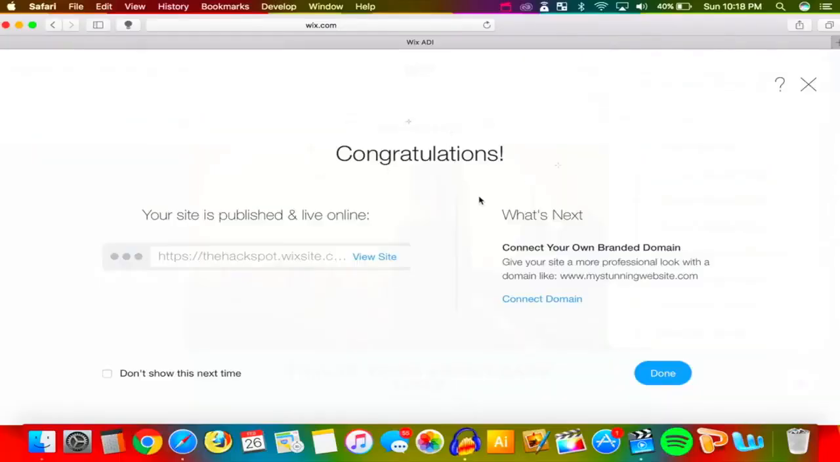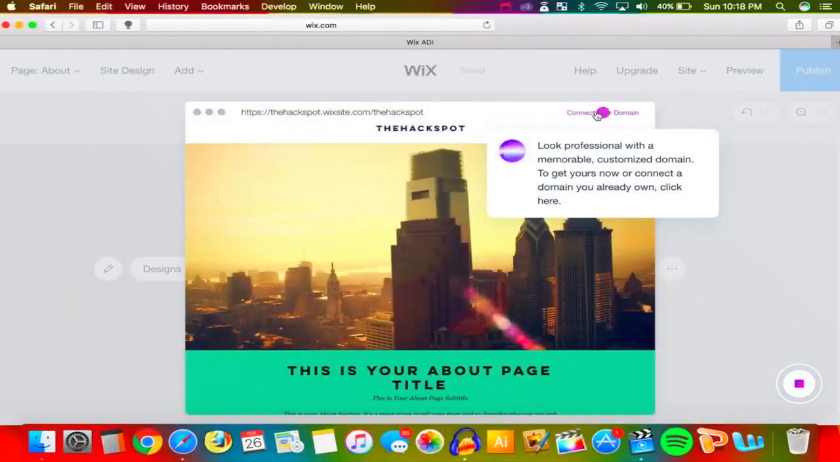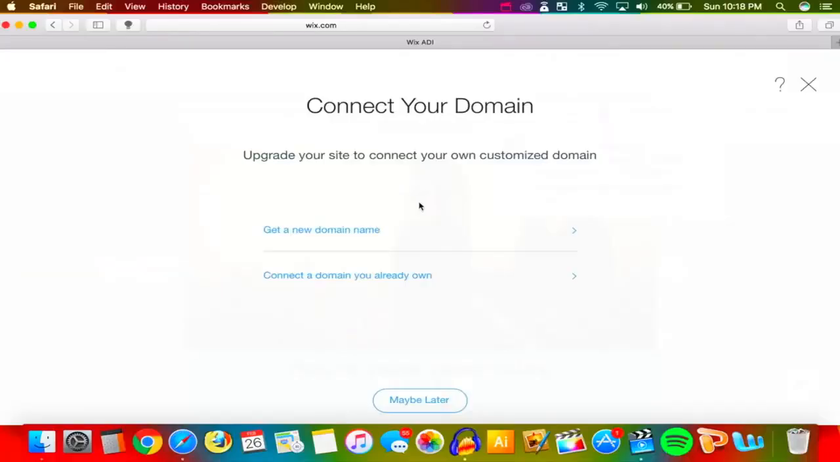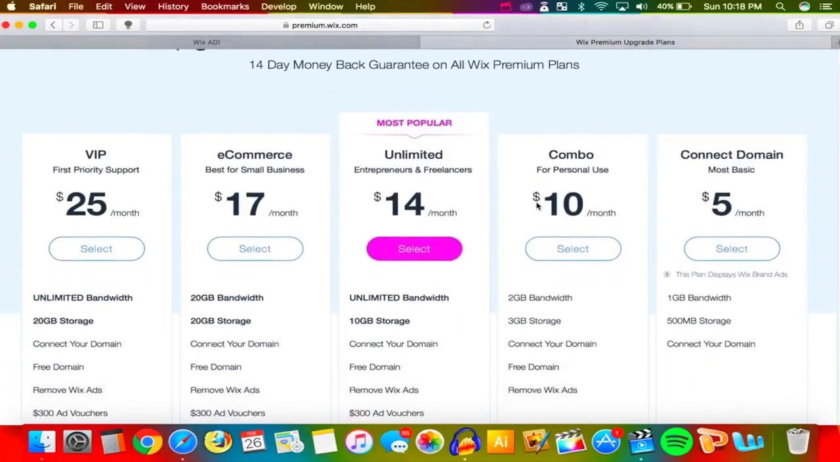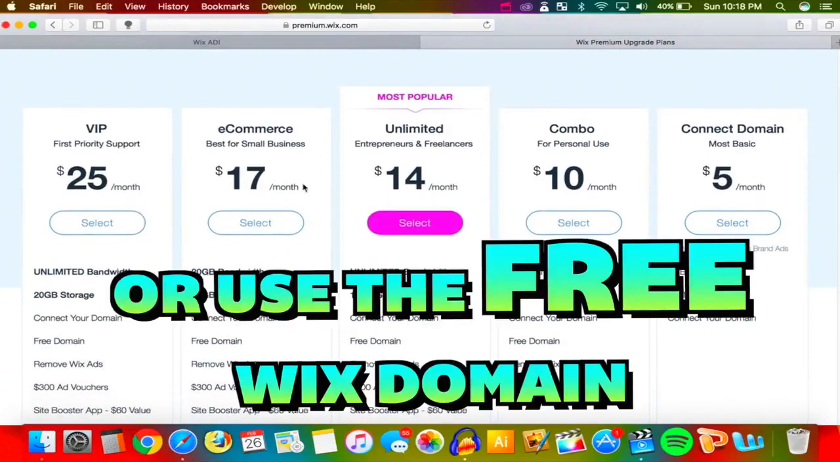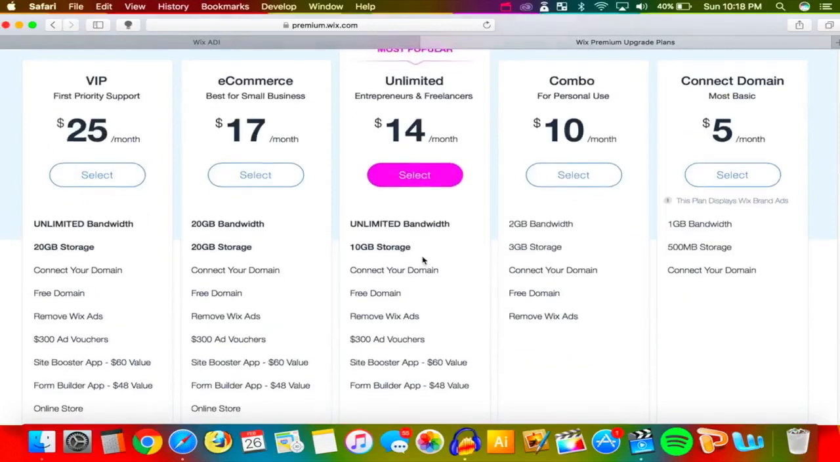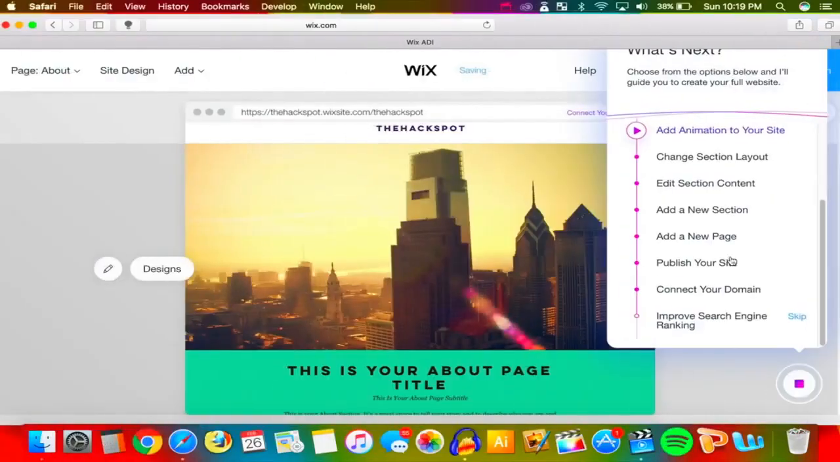Congratulations, and that is it, guys. Your site is published and live online. What's next? Connect your own branded domain, and let's go ahead and hit done. So let's click up top over here where it says domain, and we could choose a domain name. And here are the plans. So it's $40 unlimited for a month, or $17 for a month for e-commerce, but this is the one that is the most popular, and it basically has everything right here. But yeah, let's go back.